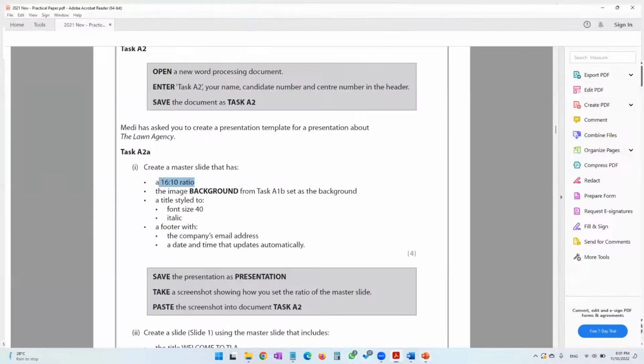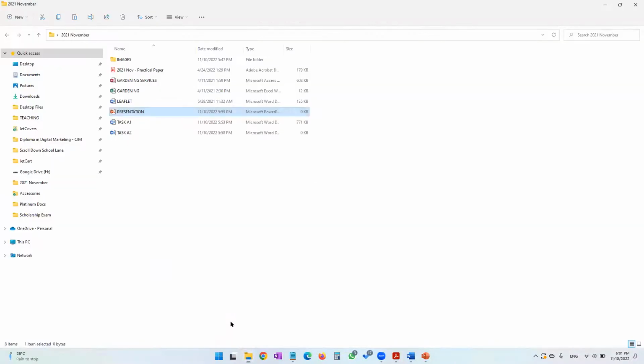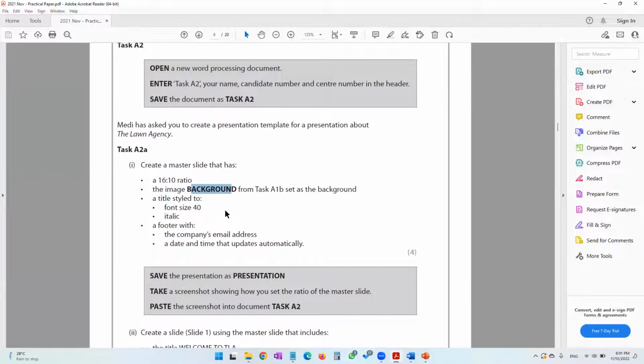Right. The next thing that needs to be done on the master slide is the image background from task A1B set as the background. Okay, so this image background, which we created in the previous task. Okay, let me just show it to you. Okay, this image that we created here, background. This image is supposed to be set as the background for all this as a background. Yeah, it's supposed to be set as the background.